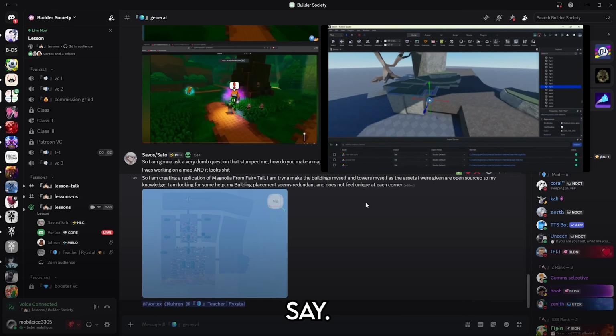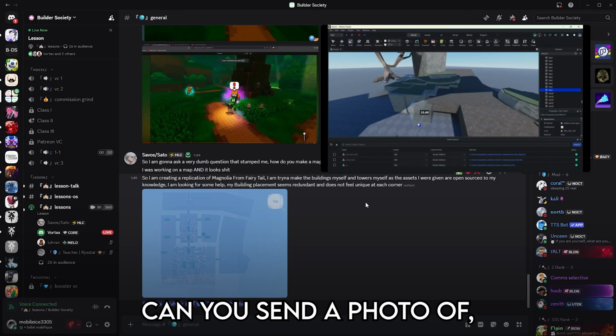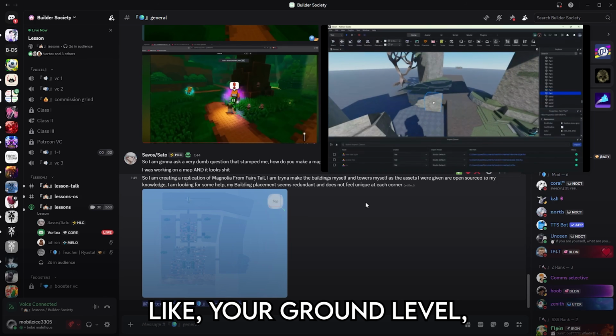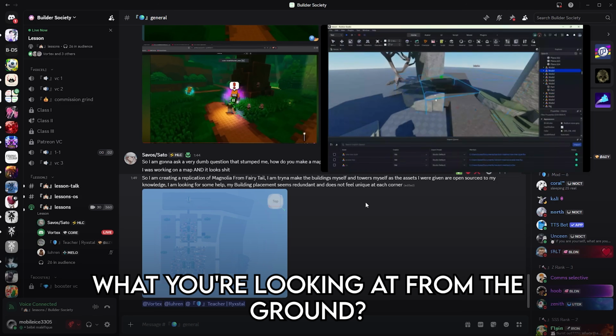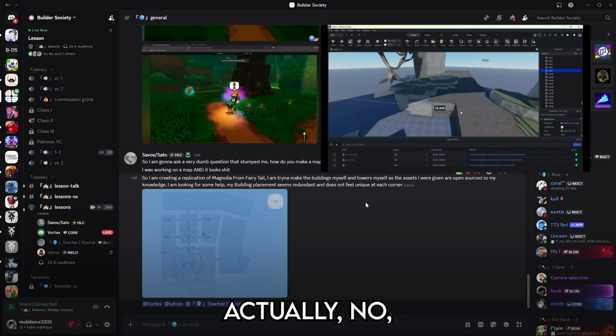Give me a sec. And can you send a photo of your ground level, what you're looking at from the ground? Yeah, that I can do actually.